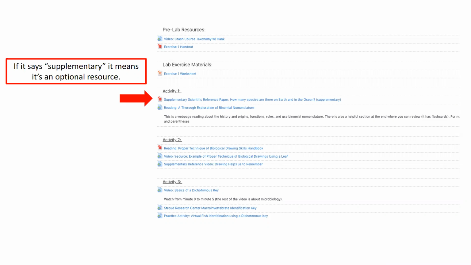The rest of the materials, if it doesn't say supplementary, that's a material that is meant for you to complete. So if it doesn't say supplementary, please do it. If it says supplementary, choose whether or not you're going to do it. And it should be interesting to you, especially if you're into biology, but it's not a required resource.